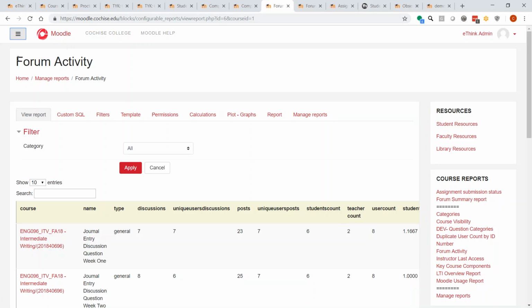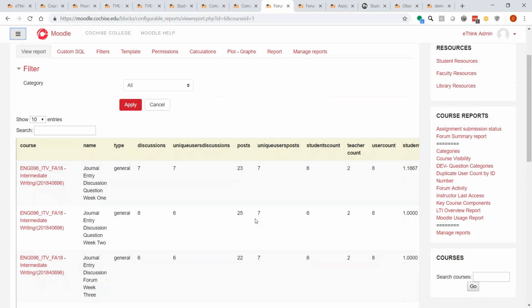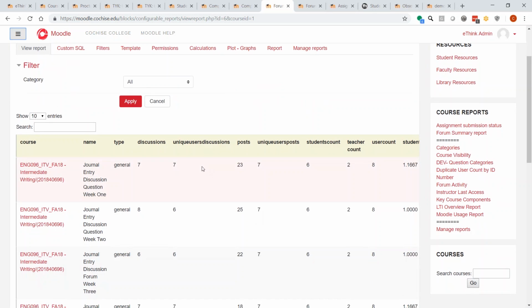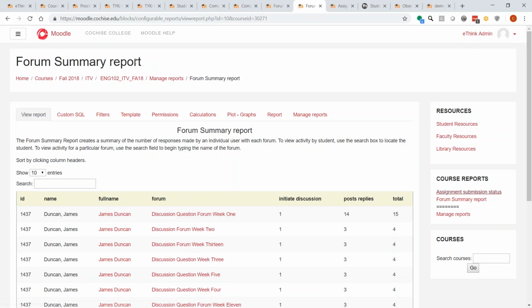So this report is a site level report showing forum activity all across the institution, essentially. So showing for every course how many discussions and how many different posts are being made in each of those. So giving you the ability to do some real high level looking, but then also drilling into the individual course level.